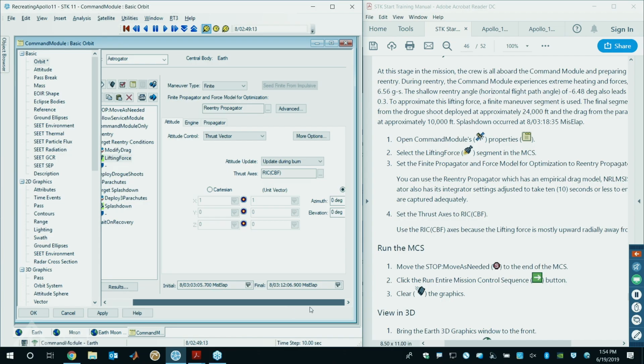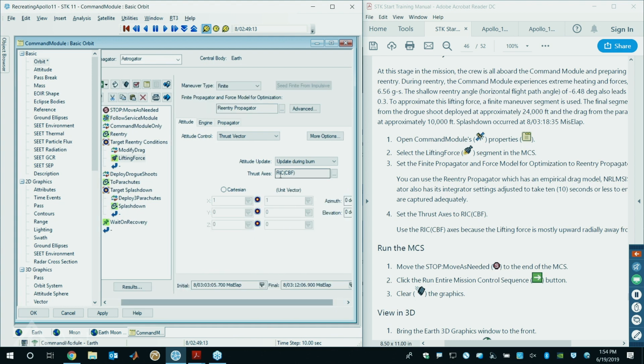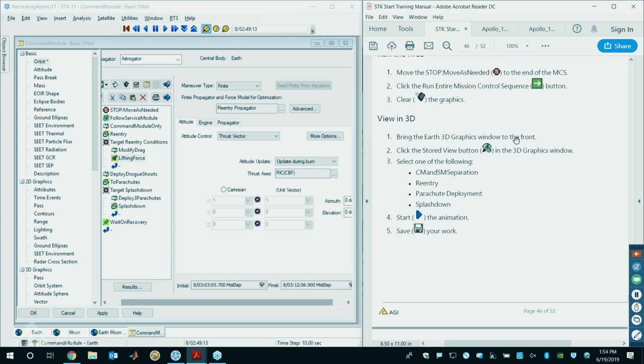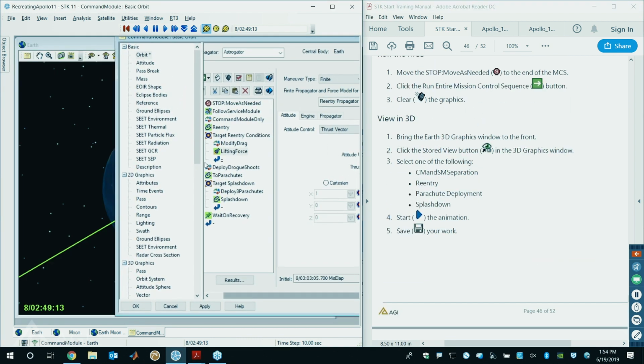And lift is going to be mostly radially away from the Earth. So that's why we chose these RIC central body fixed axes. All right. That is all we're going to end up doing for this mission control sequence.